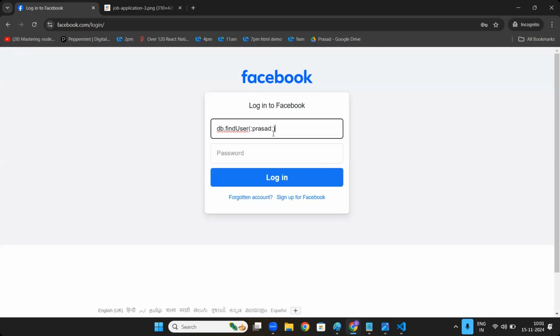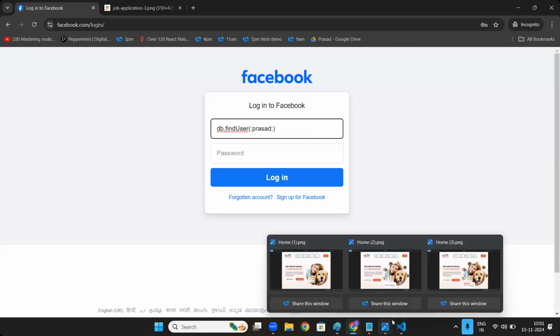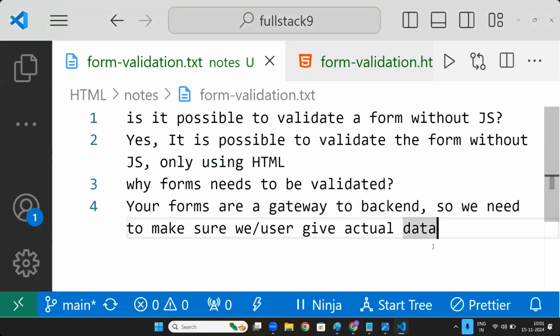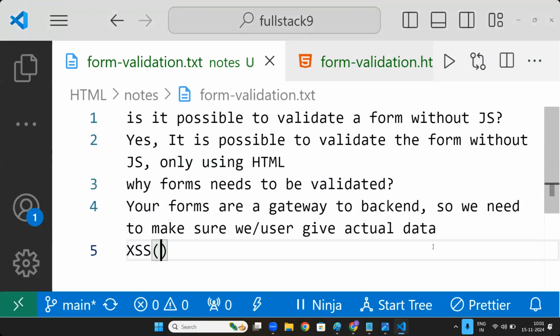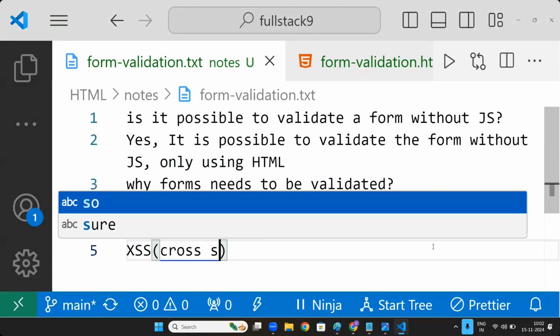I will write one small code so that when it executes, whatever variable I got, I can send to my mail. Immediately it will go to this particular database, find the person with the name Prasad, and send the password to your phone or email if the website is not secure. This is one of the hacking techniques, and it is called cross-site scripting.